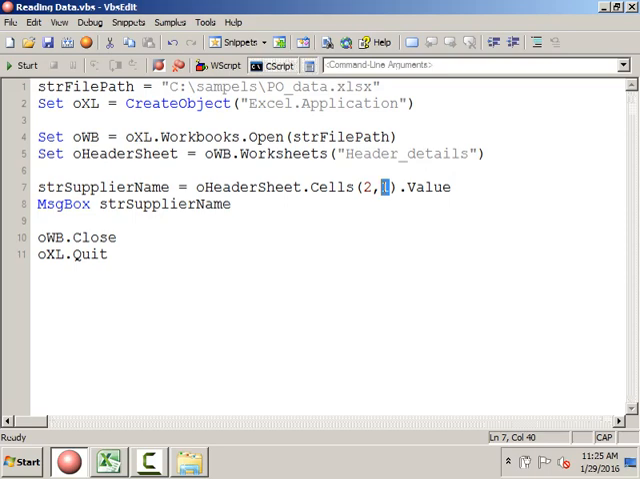So the question is, how will it automatically search? Is there any method available to retrieve the column number based on the header you provide? Unfortunately, there is no method available to retrieve the column number based on the column header. We don't have any such method in Excel. In this case, since the inbuilt method is not available, you need to write some logic to retrieve the column number automatically.